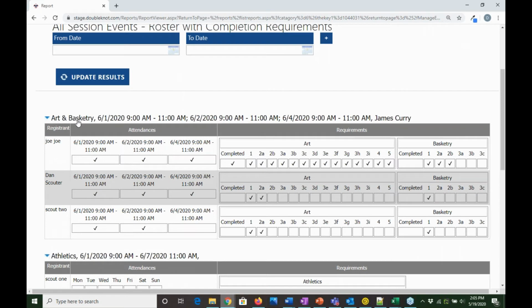But if we look here for art and basketry, so this is the one we just took a look at that has 2 course completion requirements assigned. Here we can see what is checked off for each individual, and it is separated out between the 2 badges. So if there were more than 2, we'd see 3 or 4, however many you've selected.